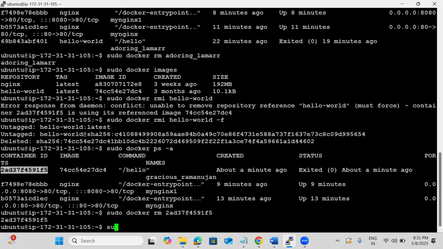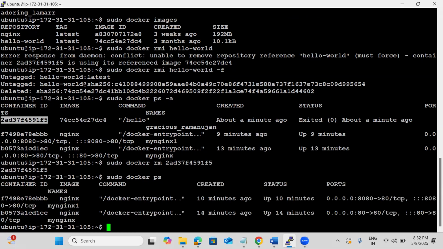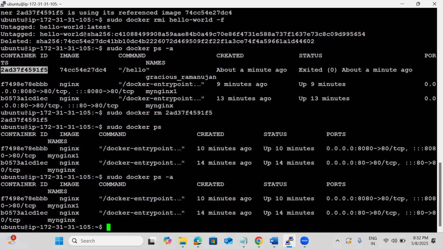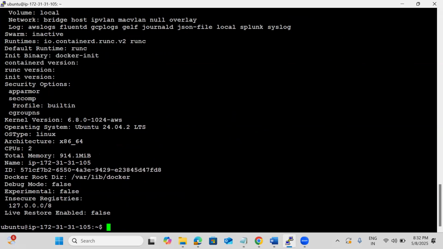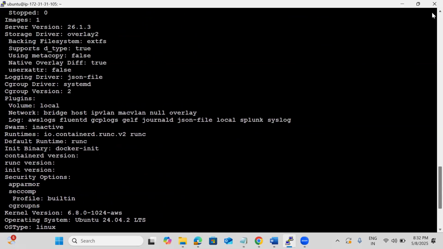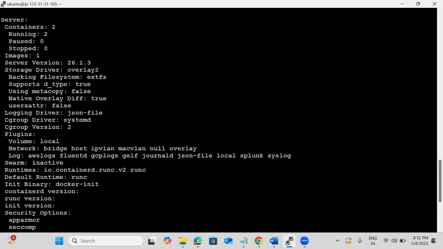With that I deleted it. Now I'll check docker ps -a. I'll check, two containers itself. Docker info also, we can see how many images we have. As of now, we have two containers that are running. We don't have any stopped or past state. One image, because I have deleted that hello world image.